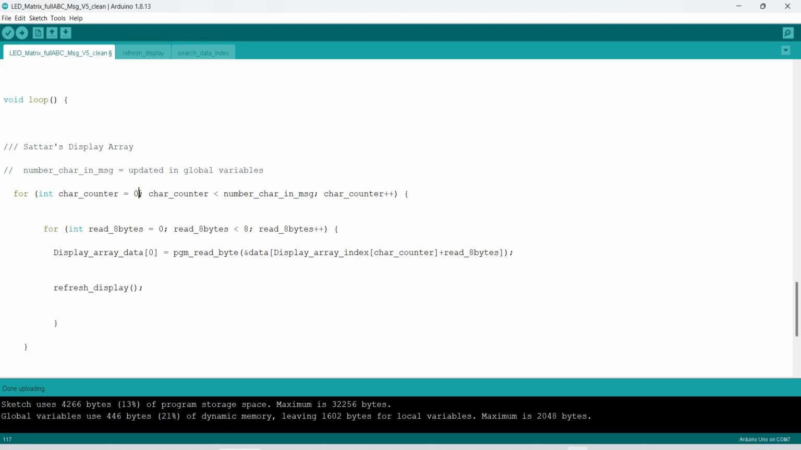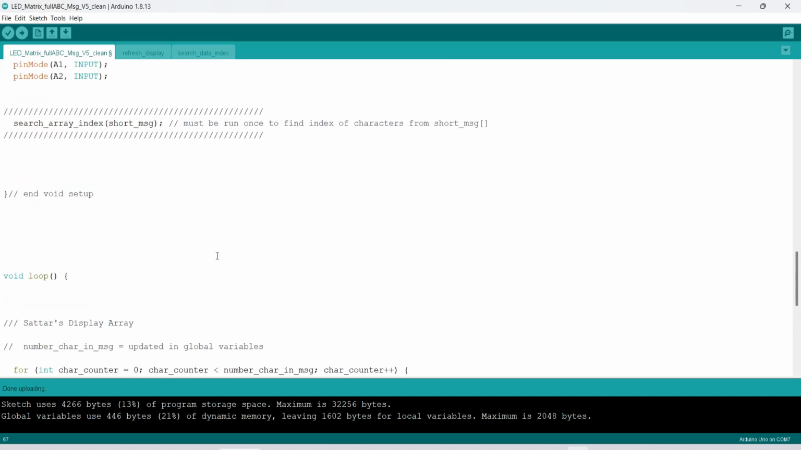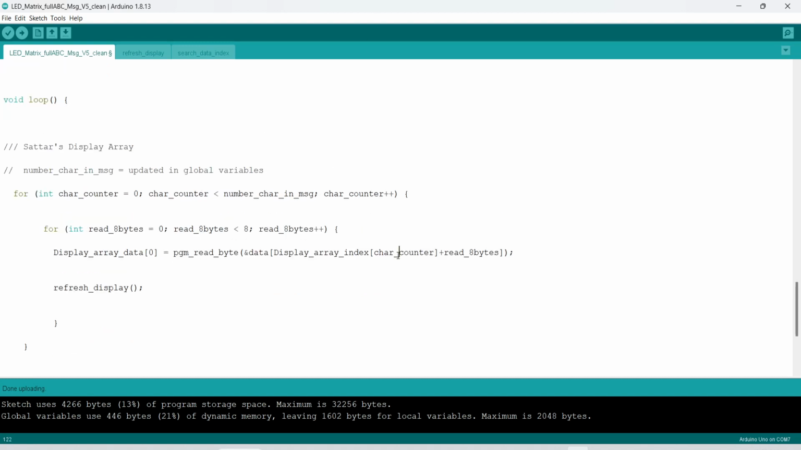Then it will update character number 2, which is here C, and it will point to the first byte and loop through all the 8 bytes like this one. But the catch is all the things go into the first byte in here. So where are all the other bytes? Because we know that the display array consists of the 8 columns.